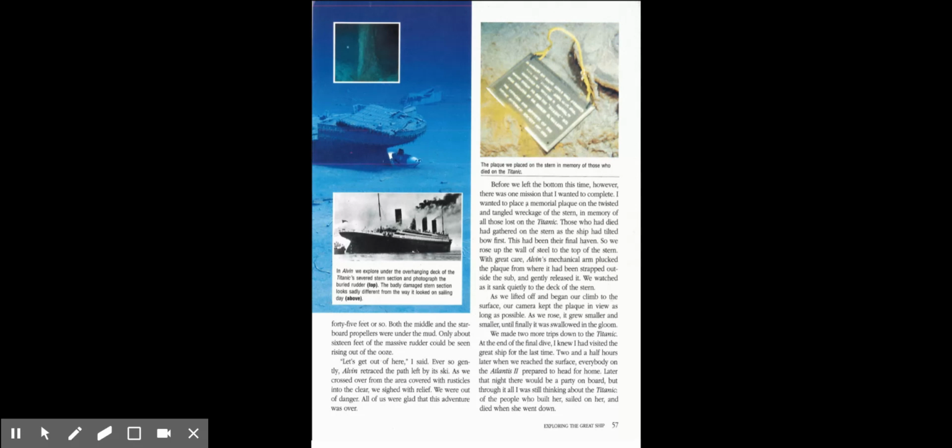Alvin retraced the path left by its ski. As we crossed over this area, covered with rusticles, into the clear, we sighed with relief. We were out of the danger. All of us were glad that this adventure was over. Before we left the bottom this time, however, there was one mission that I wanted to complete.